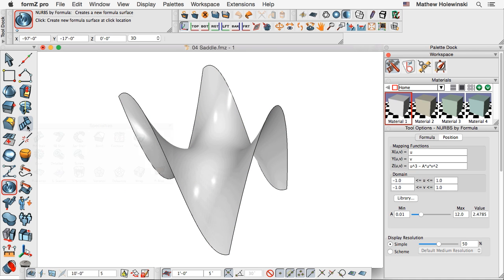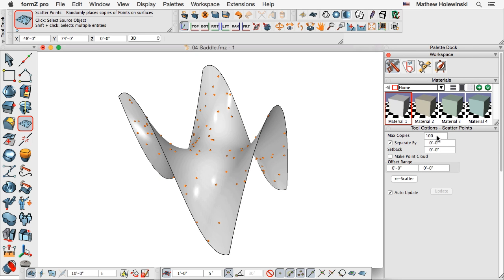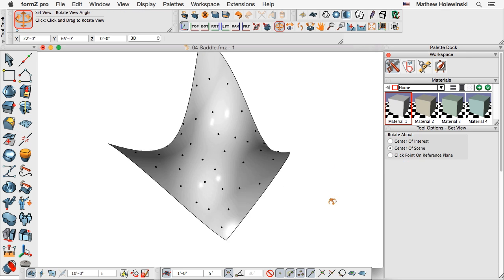So we'll go to the point scatter tool, click on that object, and scatter a series of points. How many do we want on there? Let's put about 50 points on there. Let's put a little separation between the points, and also a little setback so they don't get too close to the edges. I'll hit rescatter a couple of times until I get a distribution that I think looks good. So something like this perhaps, right?